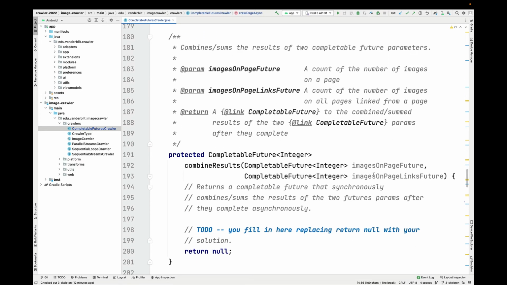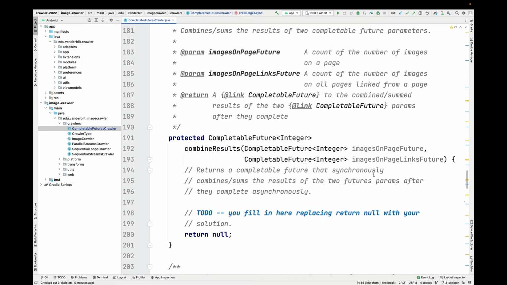Let's now take a look at combineResults, which combines and sums the results of the two completable future parameters passed to this method. The first parameter is imagesOnPageFuture, which is a count of the number of images on a page. And the second completable future parameter is a count of the number of images of all the pages linked from a page. What we get back is a completable future to the combined and summed results of combining these two completable future parameters after they complete, after their processing is triggered. There's a method that you'll have to know to do this, and that's one of the methods defined in the completable future API. So you'll have to learn what that one is.